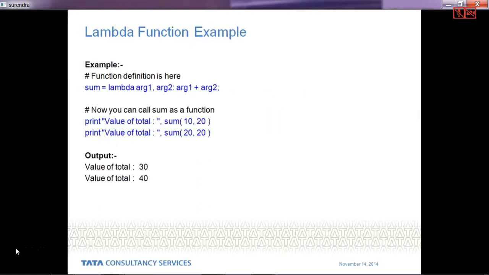Now one more example on lambda functions. Sum equals lambda argument 1 and argument 2. I pass the two arguments and the expression is argument 1 plus argument 2. Now I'm just calculating the value of this function. First I pass 10 to argument 1 and 20 to argument 2 and just add these two arguments. Then the sum of these two arguments is 30.